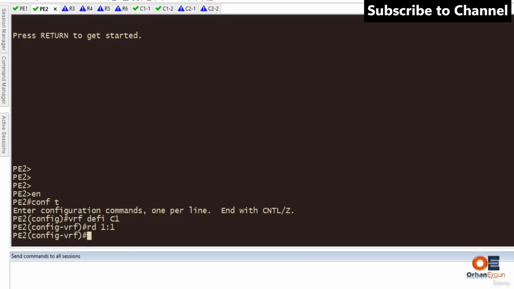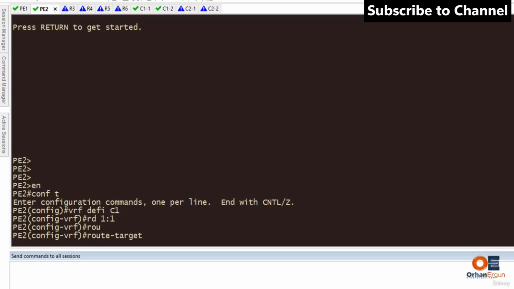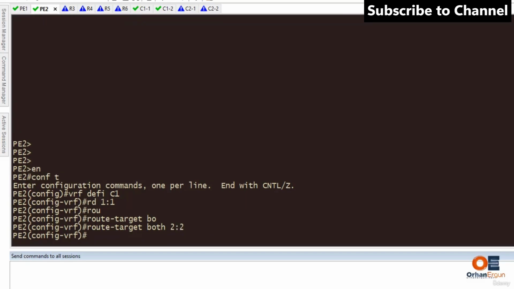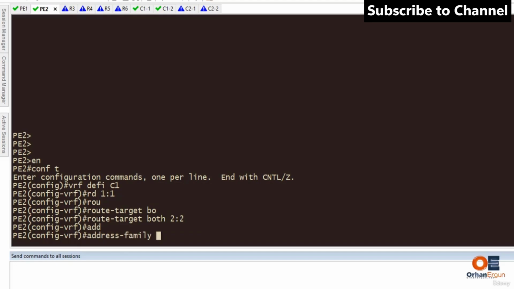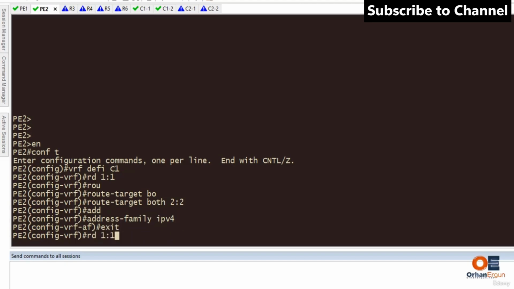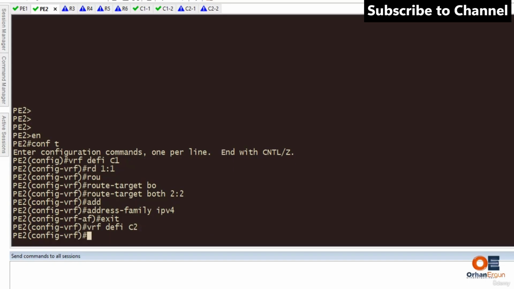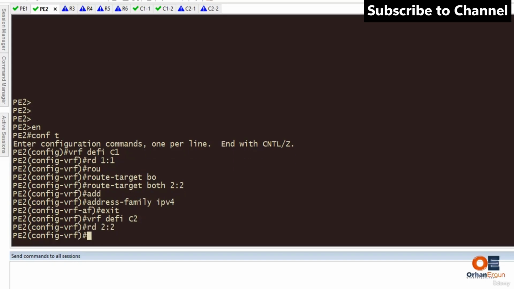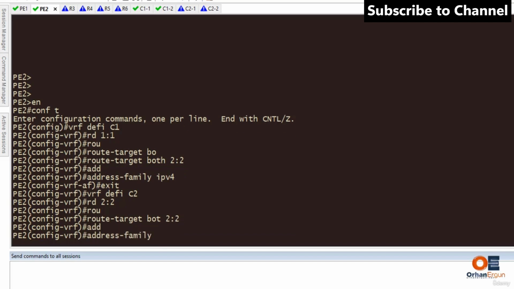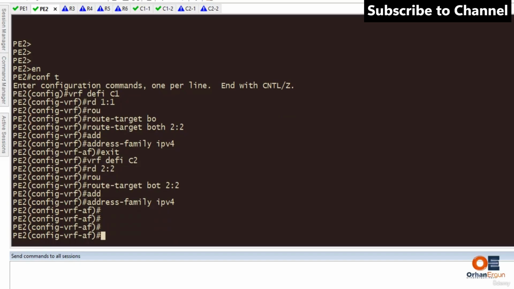Like I said, RD is locally significant, but route target, of course, is not locally significant. You need to make sure that whatever you are advertising there, you are receiving here. So 22 for both of them. So address family IPv4 should be enabled on this. So another VRF definition which I'm going to create is C2. RD is going to be 22. Route target, both is going to be 22. Address family IPv4 is going to be enabled for this.